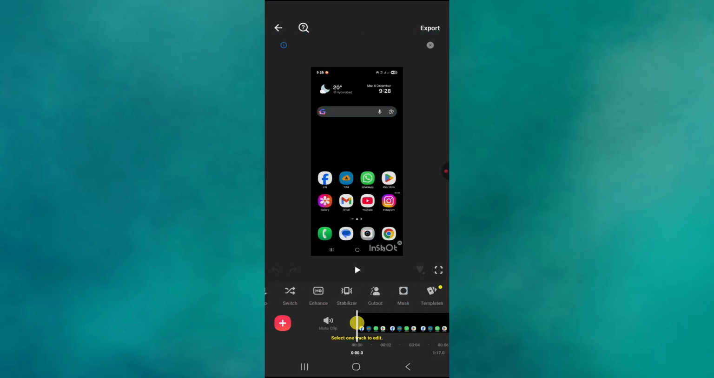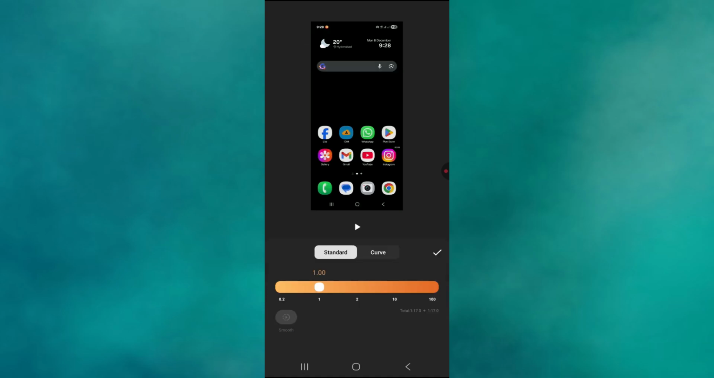Here, tap on Speed. You will see fast and slow options. Drag the slider to adjust the speed as needed. On the left side, tap Smoother Slow Motion for stabilization, then tap the tick on the right to apply changes.